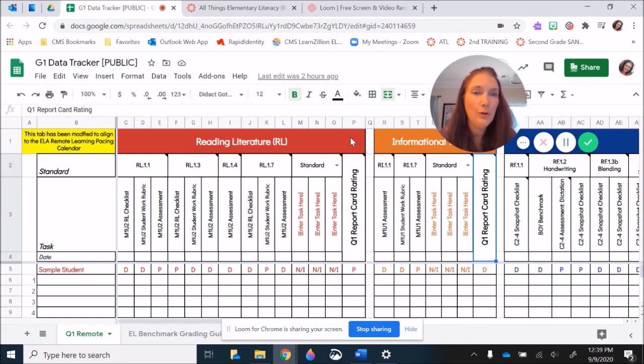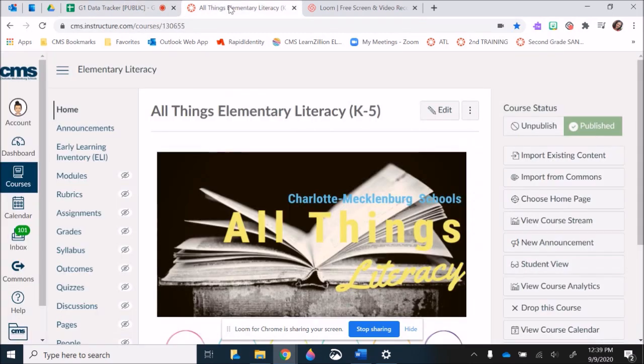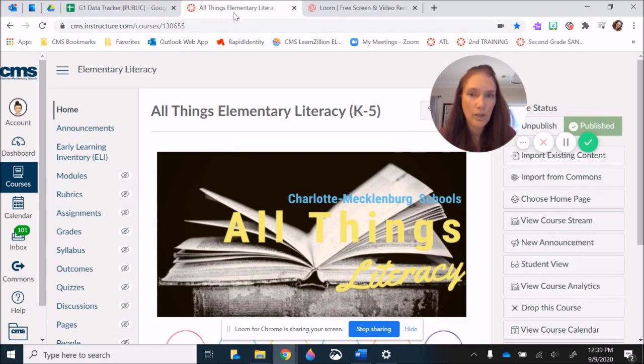To give you a tour of one of our new and exciting resources, the standards-based report card data trackers for kindergarten through second grade. These trackers are part of our curriculum guide resources for 2020. Before we get started, I want to make sure that you know how to navigate to these amazing resources. To find these trackers, you want to start on the All Things Literacy Canvas site.